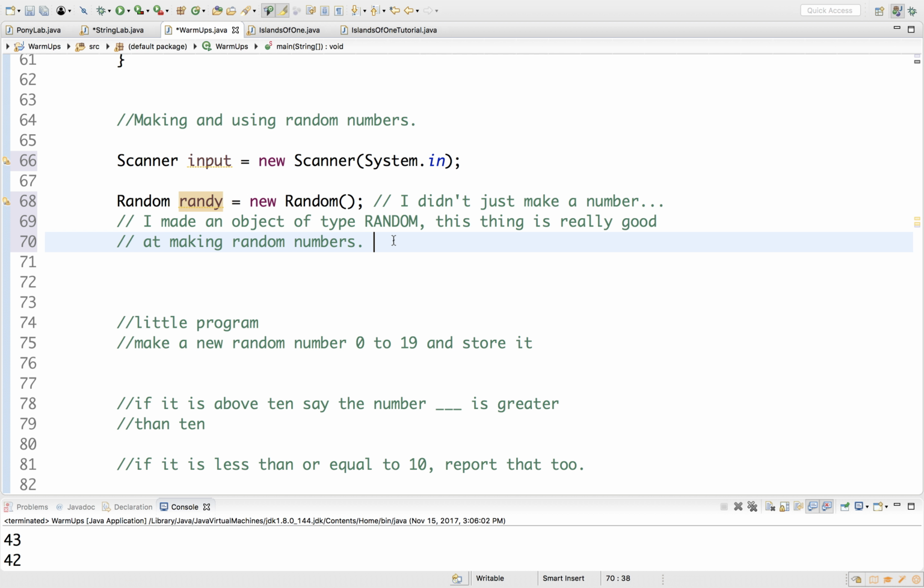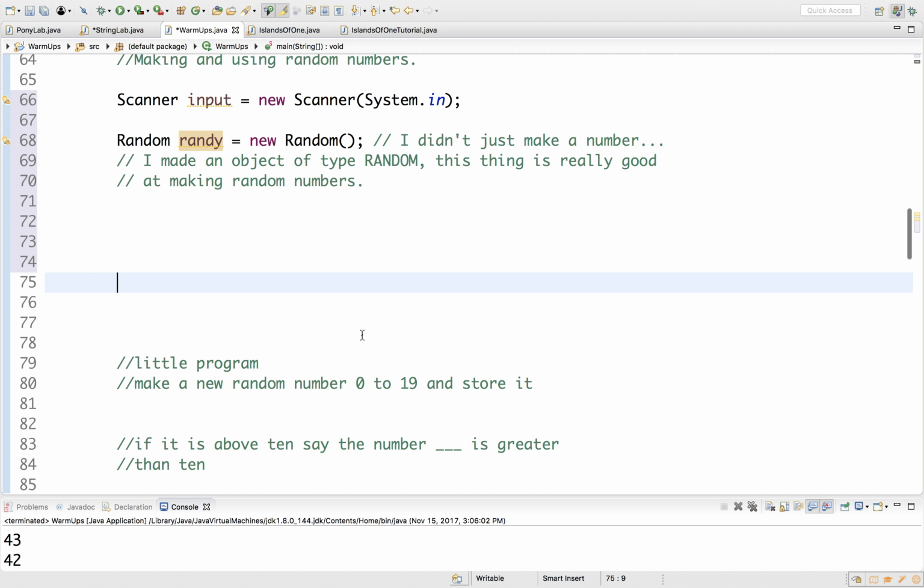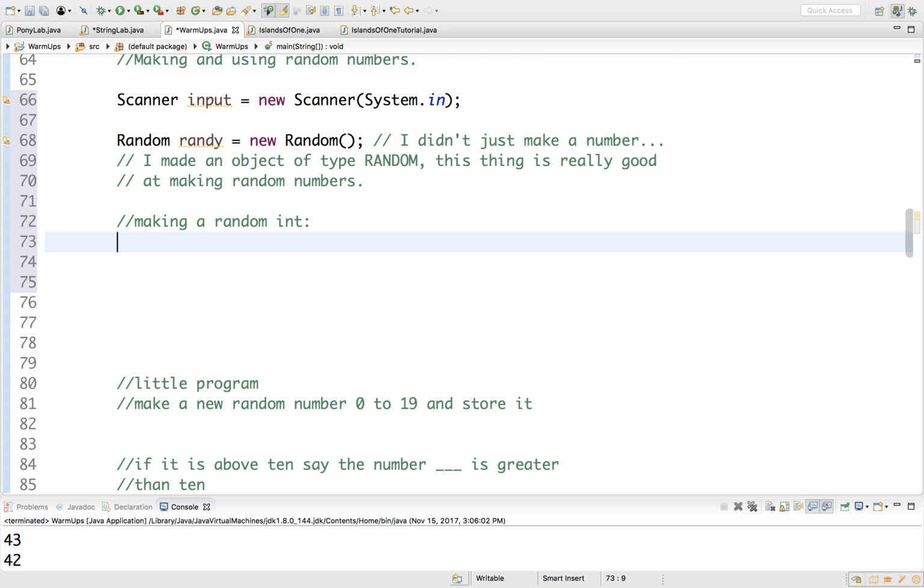Okay, how about this? I'm going to save the little program here for a second. So here's how a random int works, making a random int. I'm going to say int, how about randomNumber. Now we're finally making a random number. Now we don't get to hard code this value. I don't get to say 9, or 20 or 10, right? I actually have to go ask Randy for the number. Randy's a Random object.